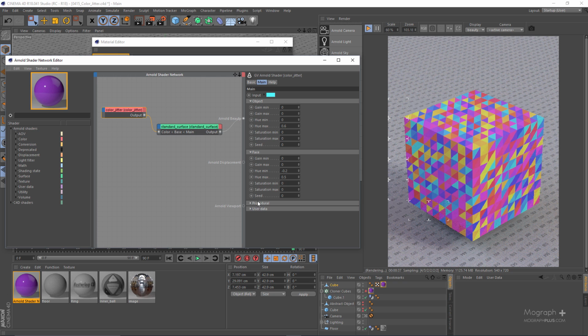We talk about these procedurals and user data later on in this course, but for now the most important ones are the object and the face parameters that we learn how to use them. So that's about color jitter and how to use it to add randomization to your objects and polygons in Arnold for Cinema 4D. See you in the next lesson.